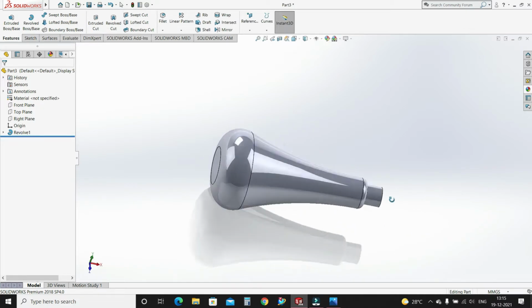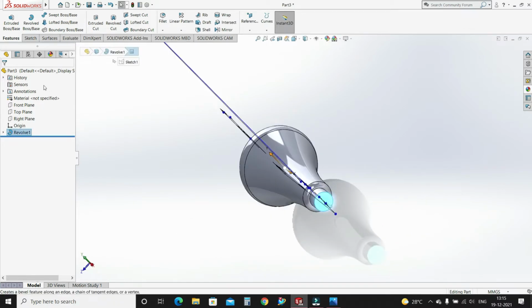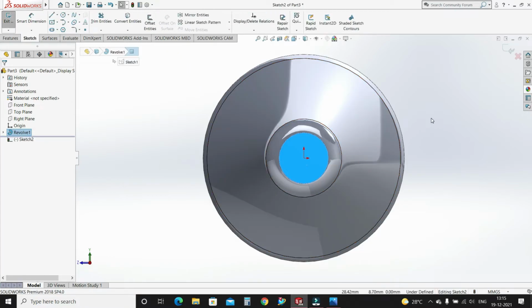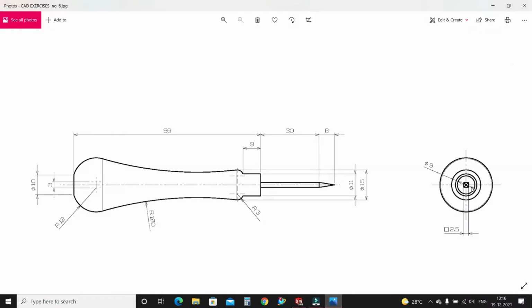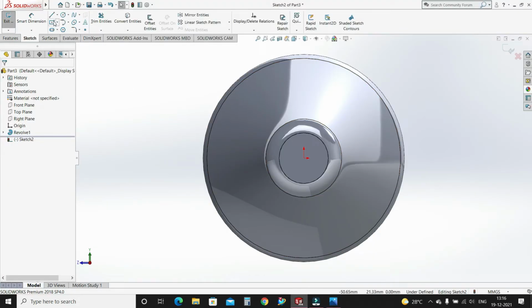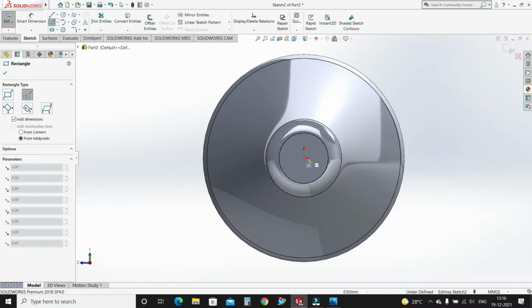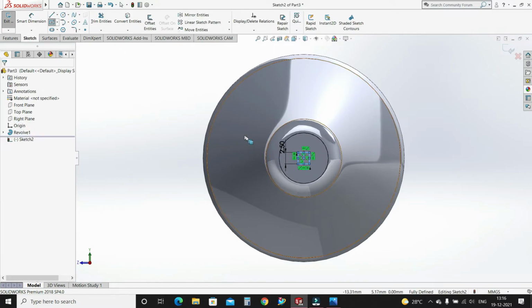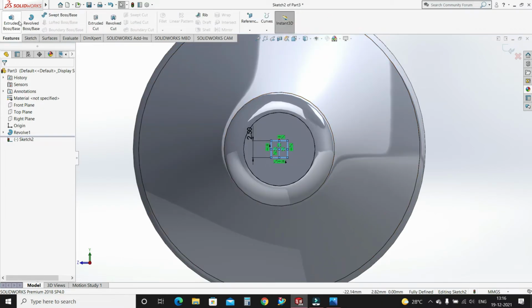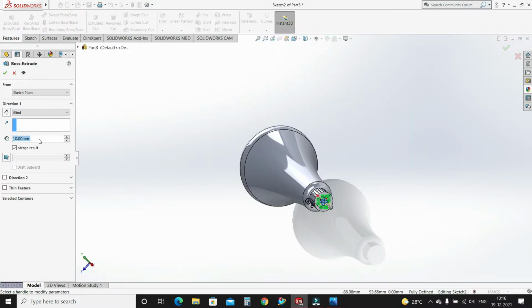Now we will proceed further for our needle. We will select this face and sketch. On this face, we have to create one rectangle or one square of 2.5 mm. So from here, select center rectangle. Select the center point. 2.5 by 2.5 mm. Select OK. Let's extrude it. The distance will be 38 mm. Select OK.